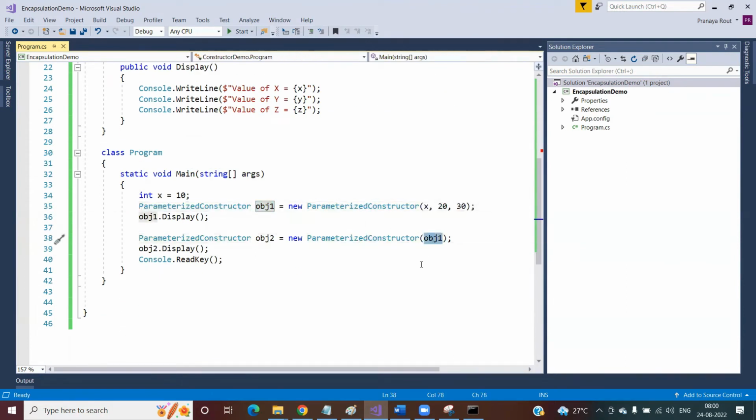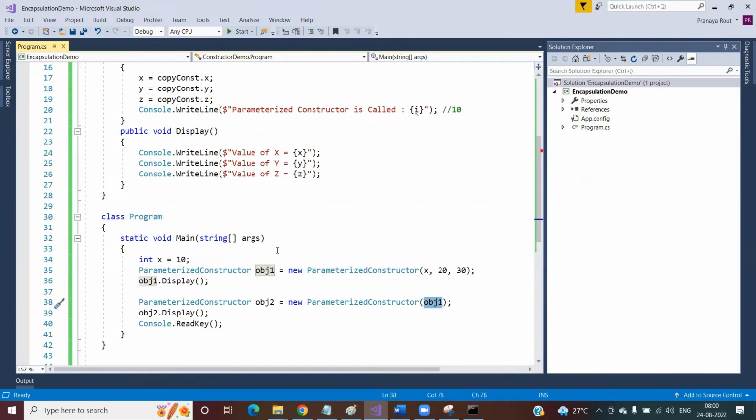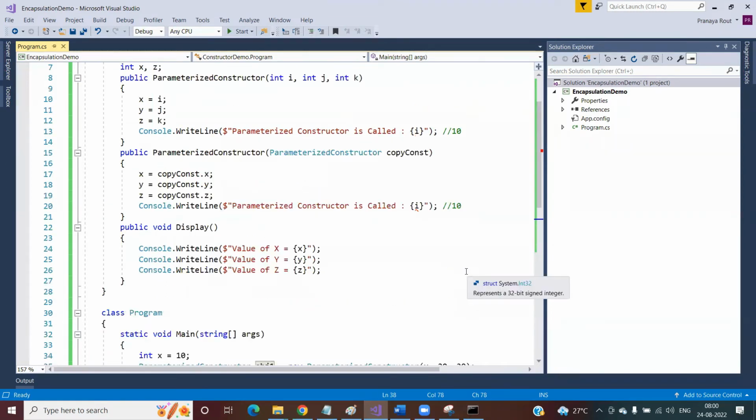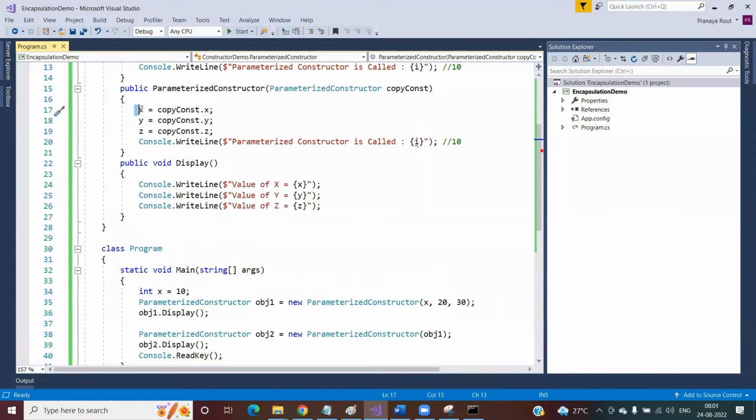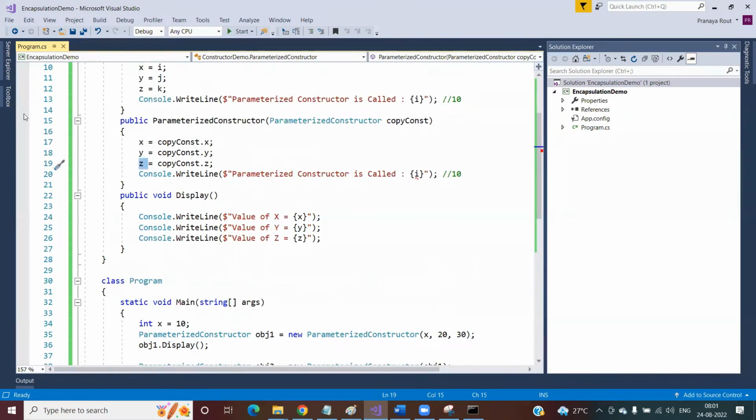So when I pass obj1, what will happen? The object you created with the values 10, 20, and 30 will come inside this variable, right? And when you access x, what value is stored inside the x variable? 10. That 10 will be assigned to this, 20 will be assigned to this, and z value, I mean 30, is assigned to this. Let us see this practical.